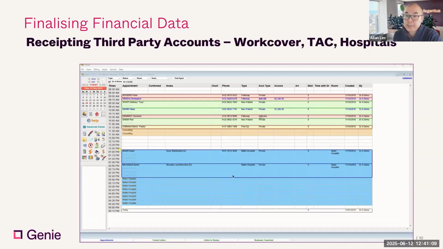The last group of third-party accounts that may often get overlooked are those that are generally processed manually, such as WorkCover, TAC, public to private in-hospital claims, etc. This will require you to either check any paperwork that may have been sent from these third parties and/or you may need to check the relevant bank accounts to see whether the third parties have direct deposited those payments.